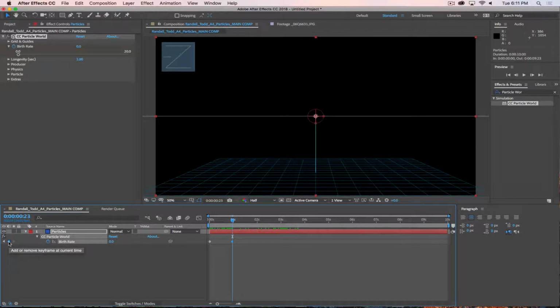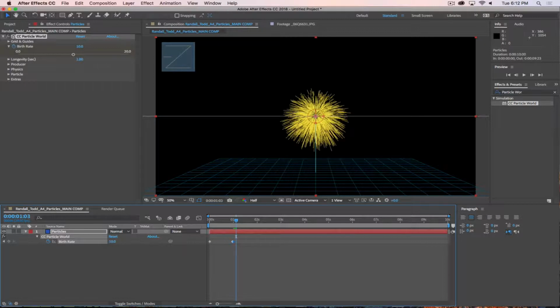So we want no particles being born from 0 to 23 frames, and then I'm hitting Command right arrow, and I'm clicking over to the 1 second mark, and we're going to set the birth rate up to 10. And then I'm going to click Command right arrow 2 more times to move forward a few keyframes, and we're going to set the birth rate back to 0.